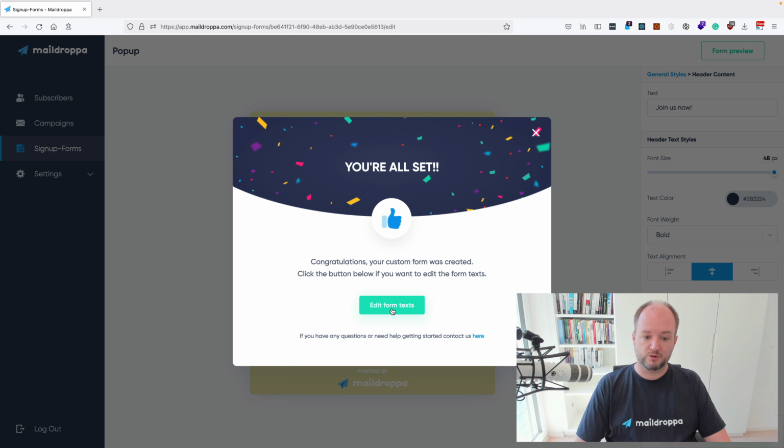to edit form text. You can do it right from here. Or you can also do it on the form overview. On top there is a button for the same thing. We can adjust the text that appear in the flow of the subscription. And we will see this next.